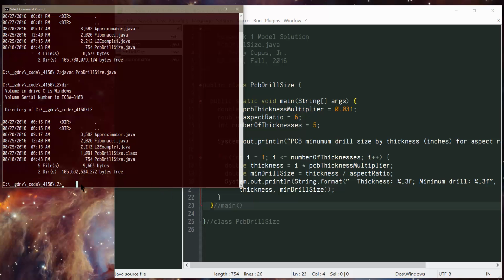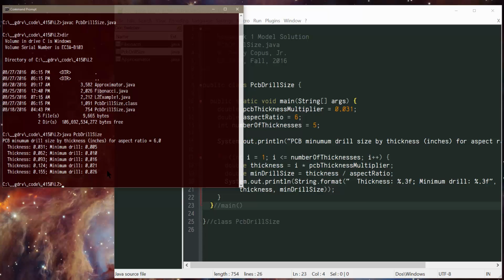See that? Now we need to run that using the Java virtual machine, and so that's just the command java, not javac. And it'll be PCBDrillSize, but you don't put the .class after it. You don't put anything, so it's just like this. And we run that, and there's our output. Remember, we had our first line over here, and then 5 times through the loop, each time increasing the thickness by another 0.031. So here it is, 0.031, 0.062, 0.093, 0.124, 0.155, and then here's the corresponding minimum drill size.